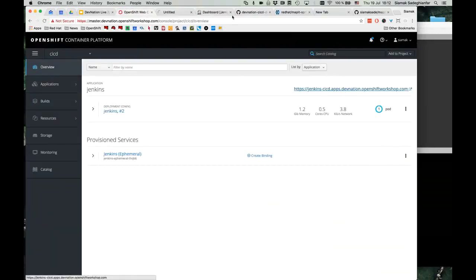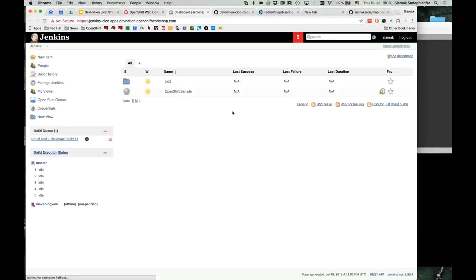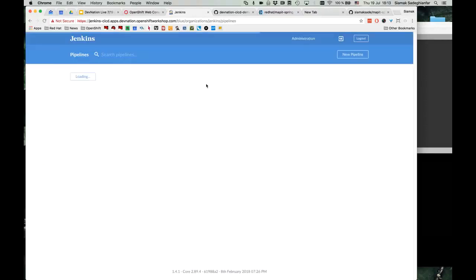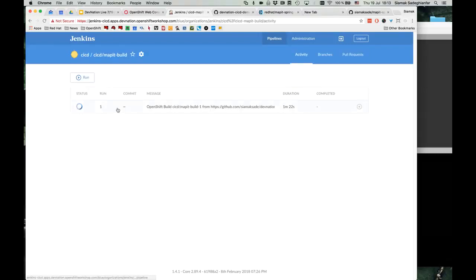We have a Jenkins deployed. We can see that automatically a pipeline is also created for us in Jenkins with the exact same definition that I created in OpenShift. Basically, the pipeline does not exist in OpenShift. The only definition of that exists in OpenShift. And the sync plugin replicates that object, creates it for me on top of Jenkins, and starts executing it.